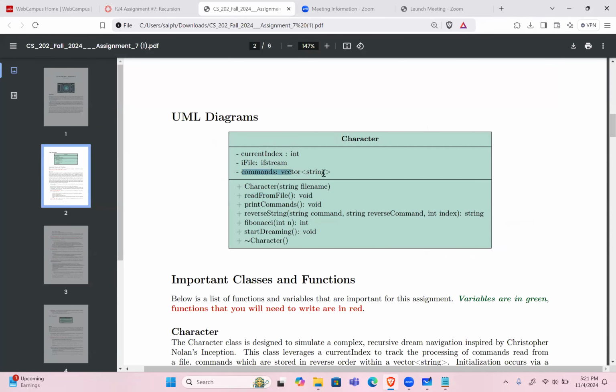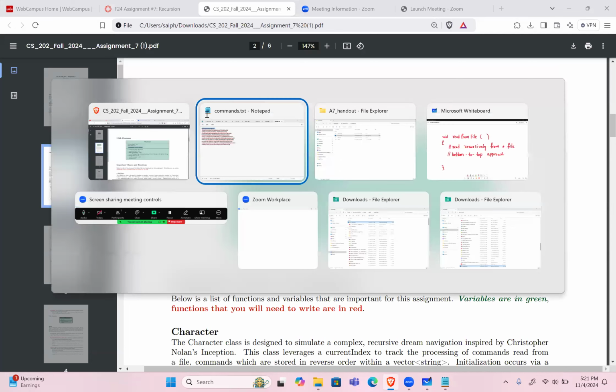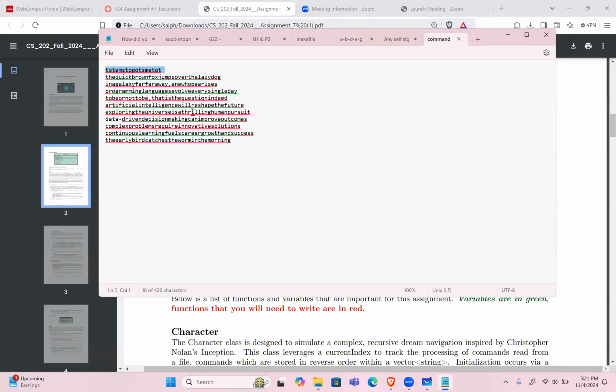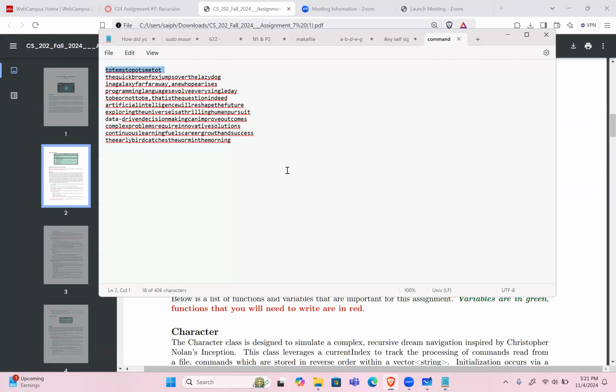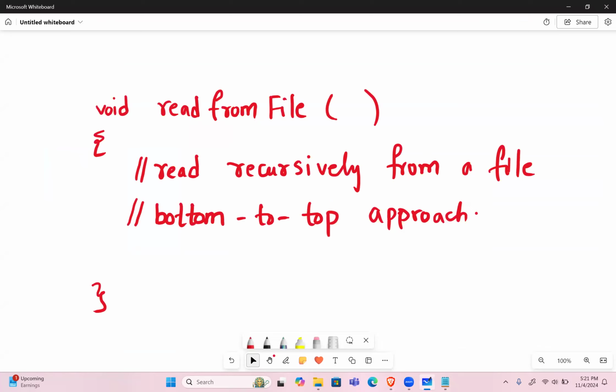If you see, we have something called commands. Commands is a vector of strings. So the idea is that given an input file, you have to read all the lines in this input file into a vector of strings. Each line is a string, or each line is an element inside the vector. But the only catch here is that we are reading from a bottom to top approach. So the last line in the input file should be the first element in the vector of strings. That's the catch.